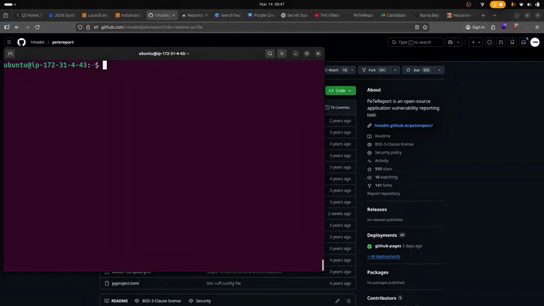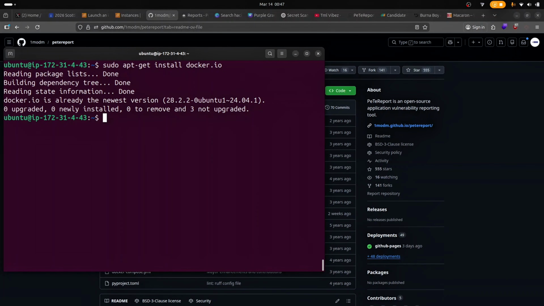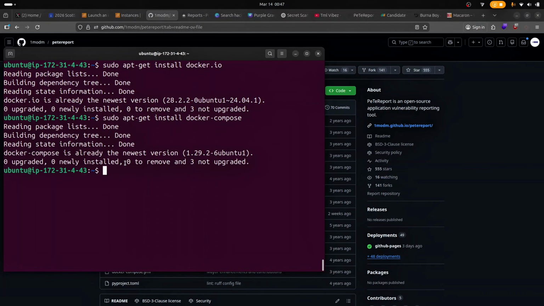The next thing we are going to do is install Docker. PeTeReport uses Docker. So I'm going to type sudo apt-get install docker.io. I have my Docker installed already. Yours might not be there already, so it might take a little while before it's installed. Then the next thing we are going to install is Docker Compose. So I'm going to run sudo apt-get install docker-compose. I have my Docker Compose also installed.